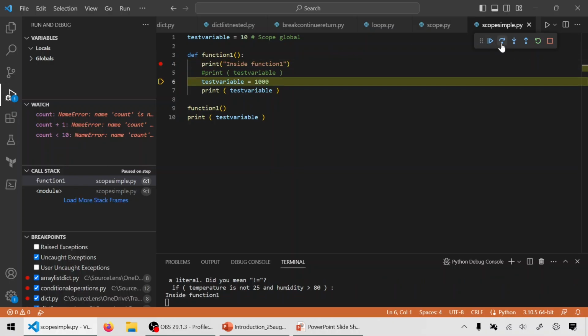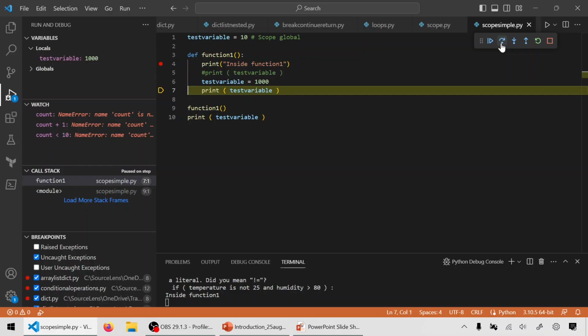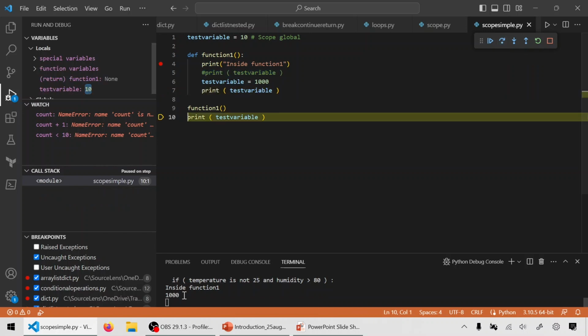So it should not create any problems. I am assigning a variable here and I'm printing it again here. So it is completely fine because the assignment has been done. Now this will print 1000, no surprise, but we were getting problem here. Now let's keep executing. So we got 1000 printed inside the function. Now this is the next print we have.